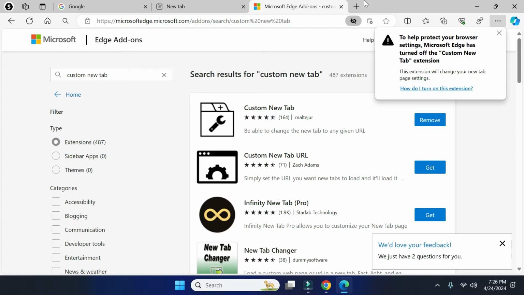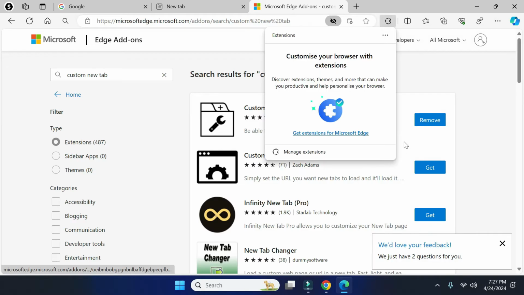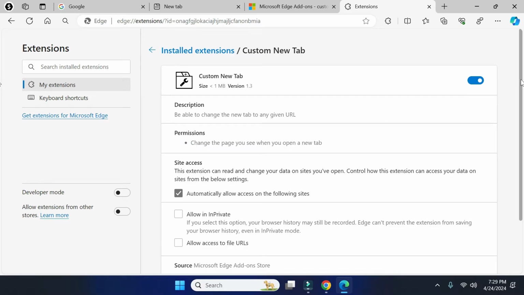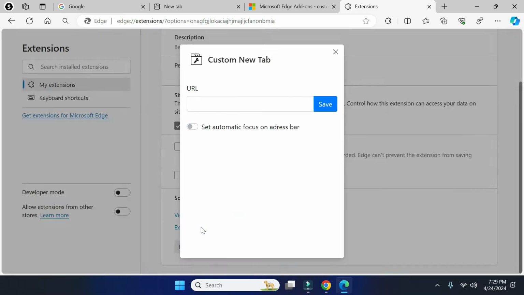You might see this notification, but don't worry, simply ignore it. Now again click on this three dot icon, click on extensions, and this time click on manage extensions. Now under the installed extensions, custom new tab is here. We will simply enable it. And then we will click the details option of this extension here. Scroll down and click on extension options.